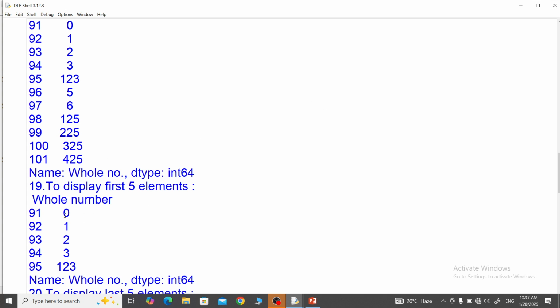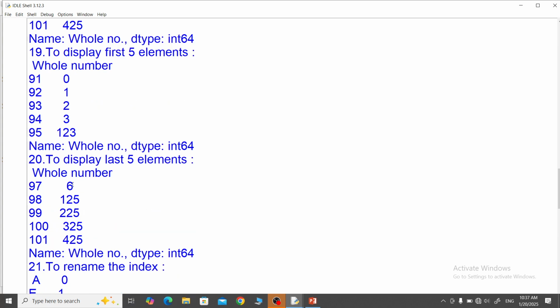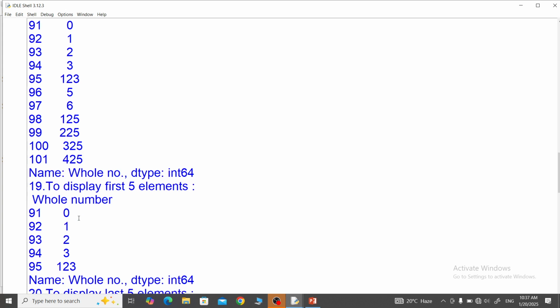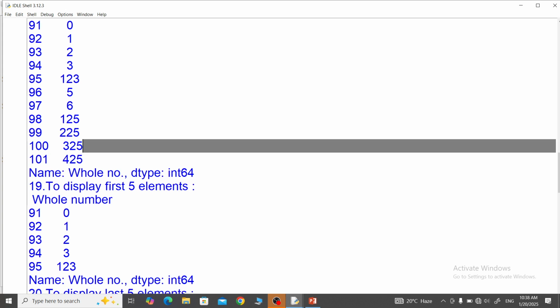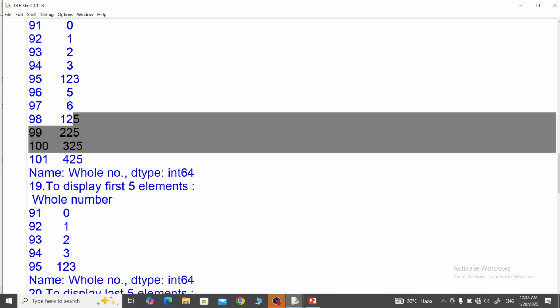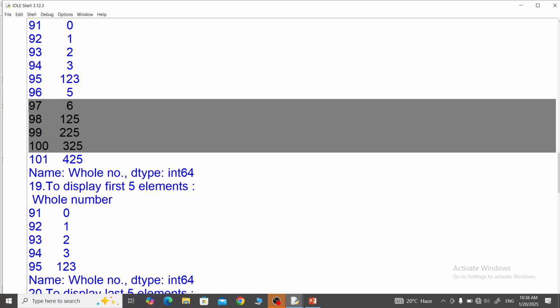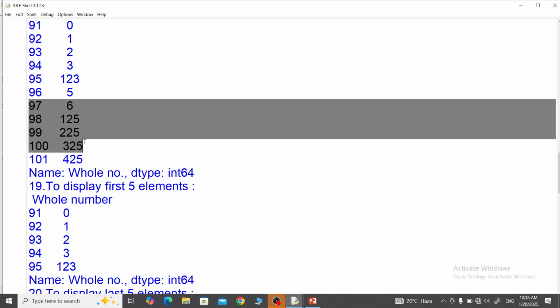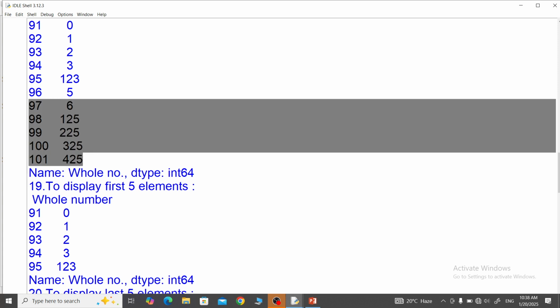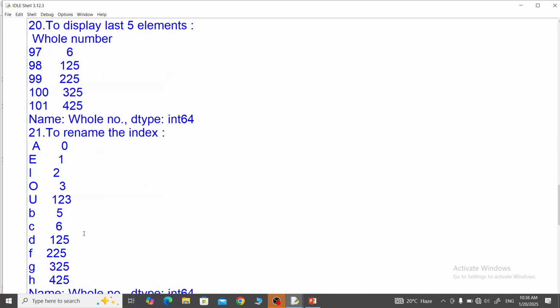To display the first 5 elements, look here: 1, 2, the first 5 elements. Now the last 5 elements through the backward count, it will display 1, 2, 3, 4, 5, but it starts from the starting. Remember that. It starts from the starting only, but the count is from the backward. To rename the index, look here.